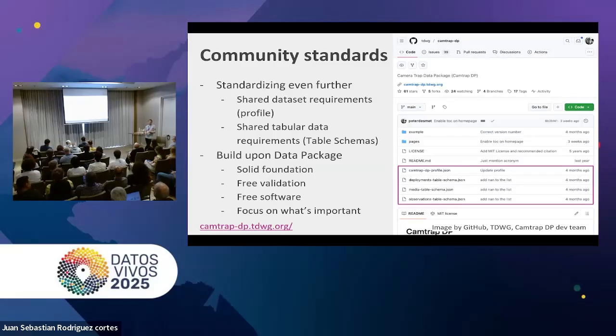You get free software, you get free validation, and you can really focus on the things that are important to you rather than reinventing the wheel, naming all the generic stuff.